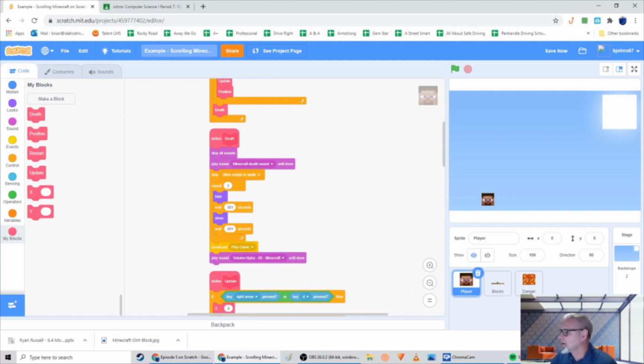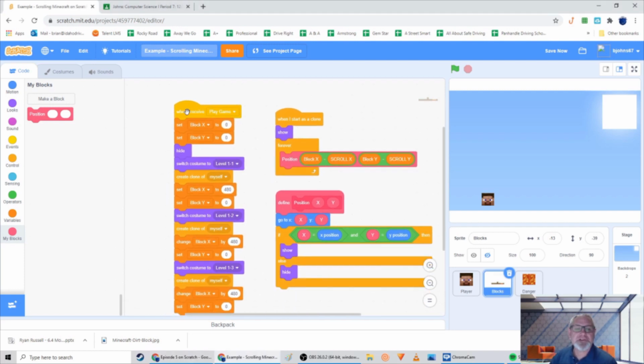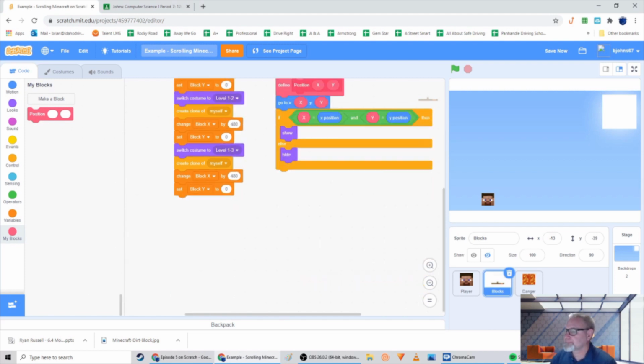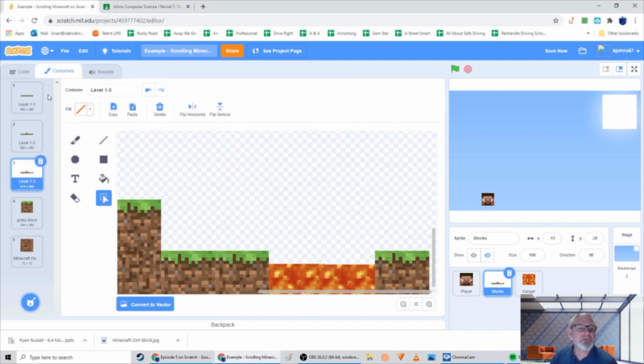So fantastic. All right, let's switch over to blocks and make sure that we are up to speed on all of our code for blocks. Let's take a look at first this one. When I received play game, I believe we're good. I don't think there's any updates to this other than there's only 3 backgrounds. And so if we go to costumes, I'm not going to do this now, but I think it would be a good idea to make at least 3 more. My goal is to have 10. So I'm not going to do that now because it takes time.